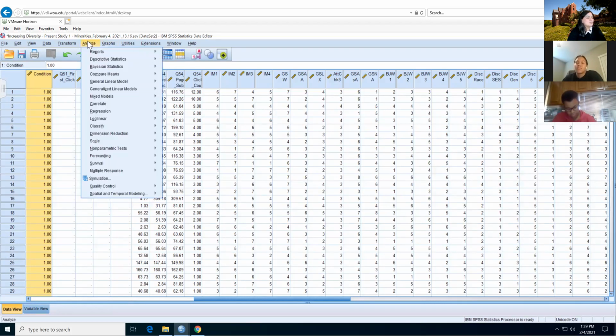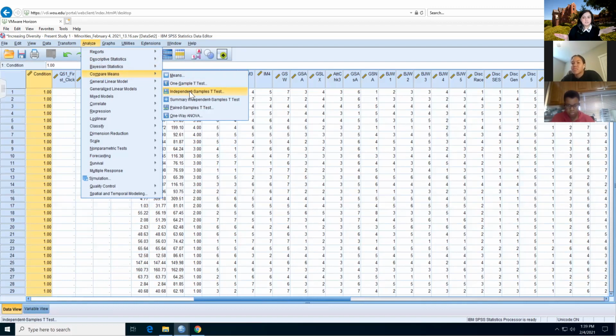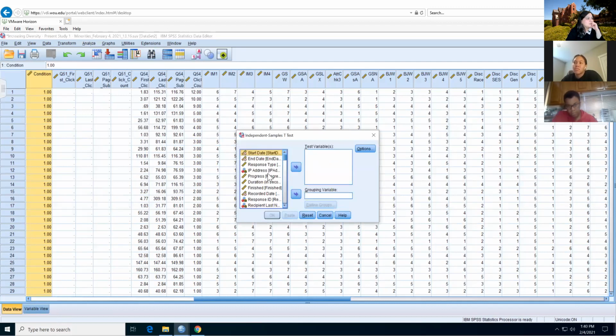Yeah. So the way we do a t-test is we go to analyze. We go to compare means. And we're going to do an independent samples t-test. So independent because participants were randomly assigned to one of the 2 conditions. If participants were assigned first to the increasing geographic mobility and then the increasing racial diversity, then we would be doing a dependent samples t-test or paired samples. We're doing this one. And the test variable will be whatever dependent variable we want to look at.